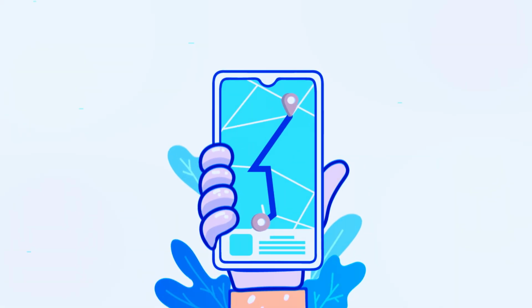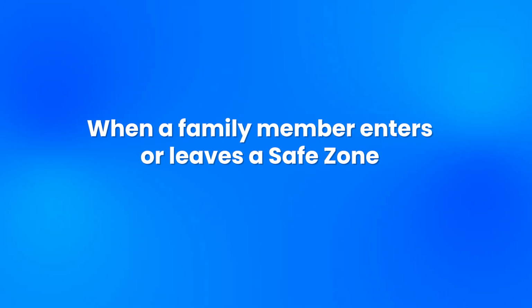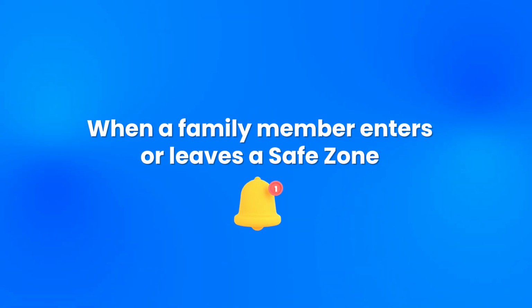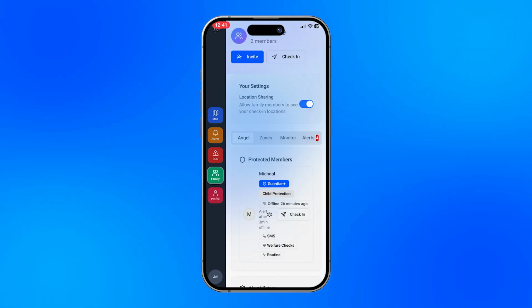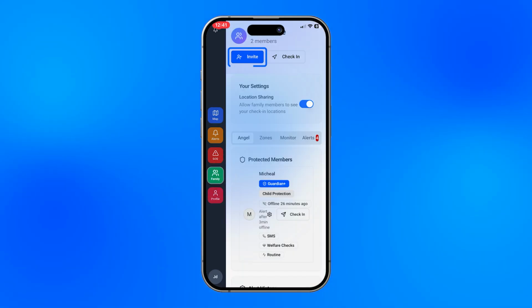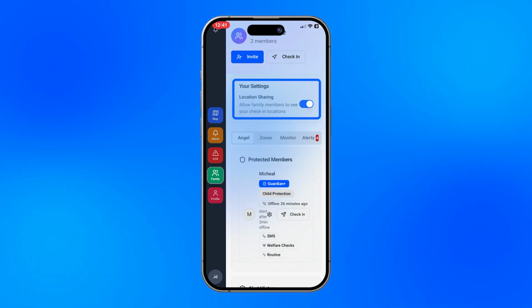Safe zones are virtual boundaries you set around important locations. When a family member enters or leaves a safe zone, you get an instant alert. Start by opening the Family tab from the left sidebar. At the top, you'll see options to invite family members and check into your current location. Below that, you can enable location sharing.